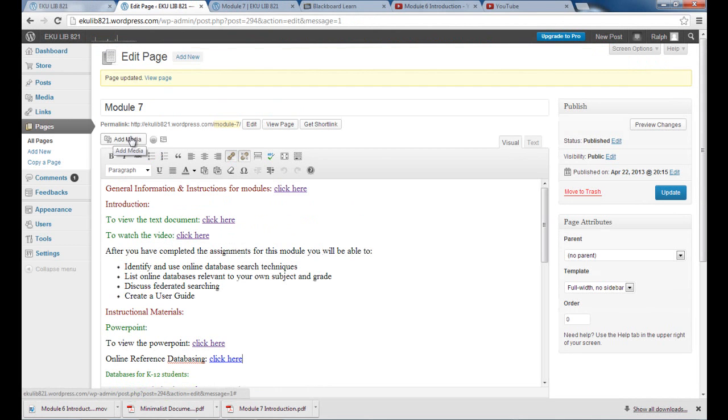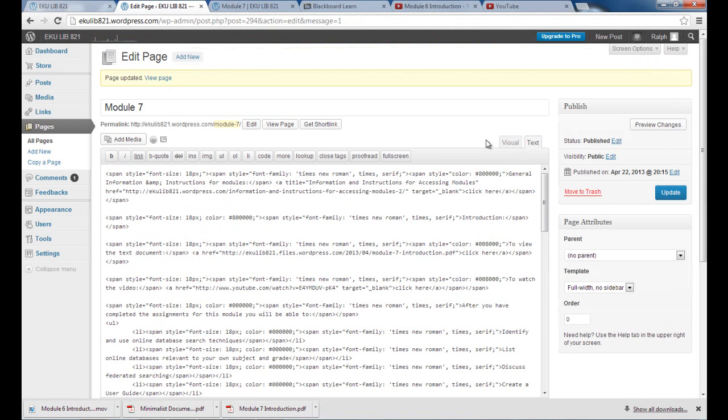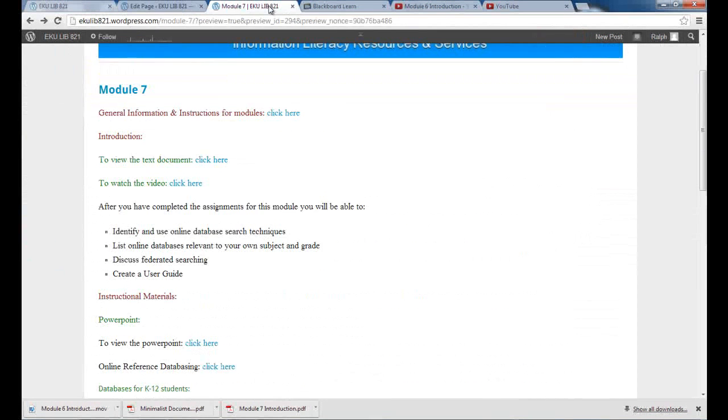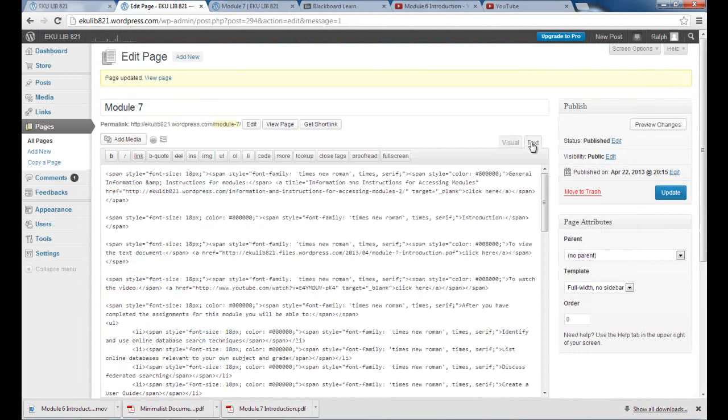So there would be two links for which I need to add some tag. The first one is I wanted to view the text document. So I am just clicking on the text view and figuring out where I have the text. See, I have hit here to view the text document. So I have some link over here and click here.